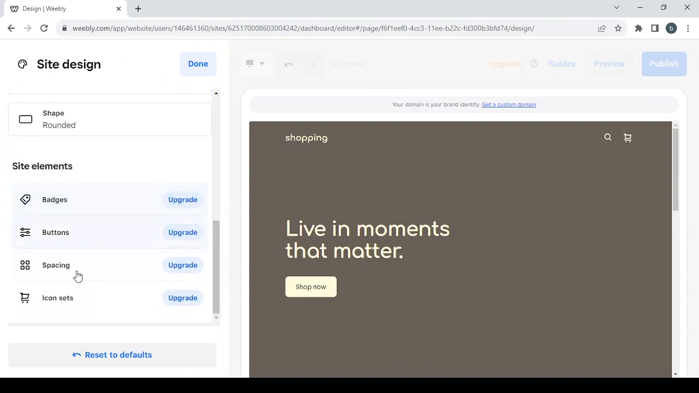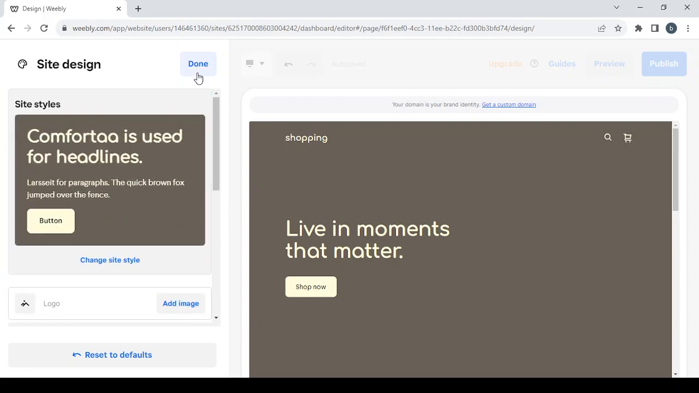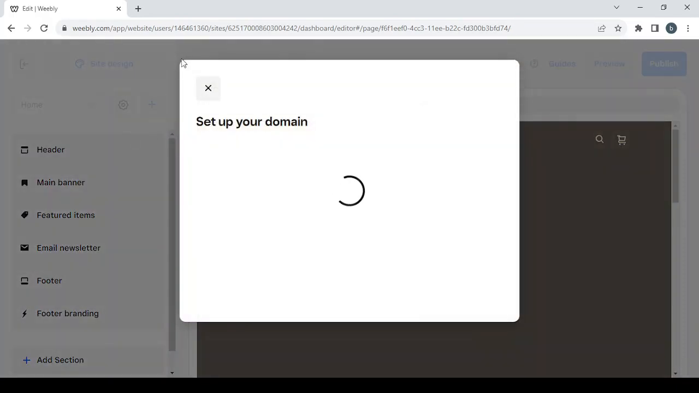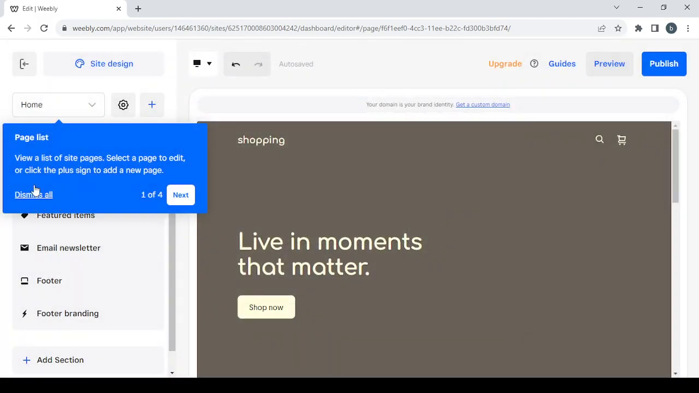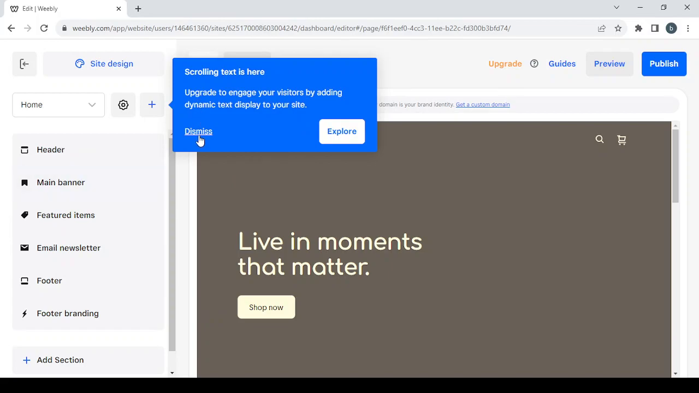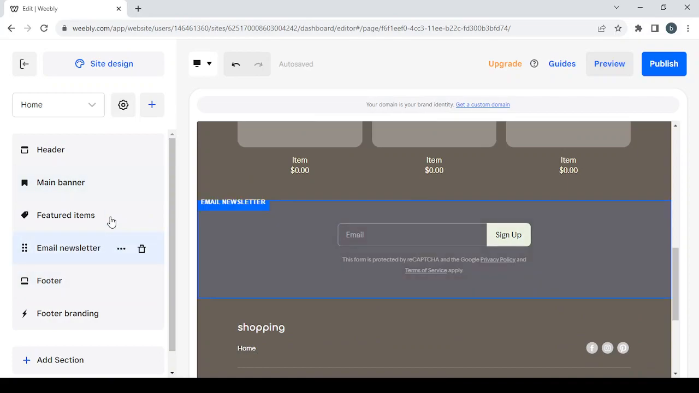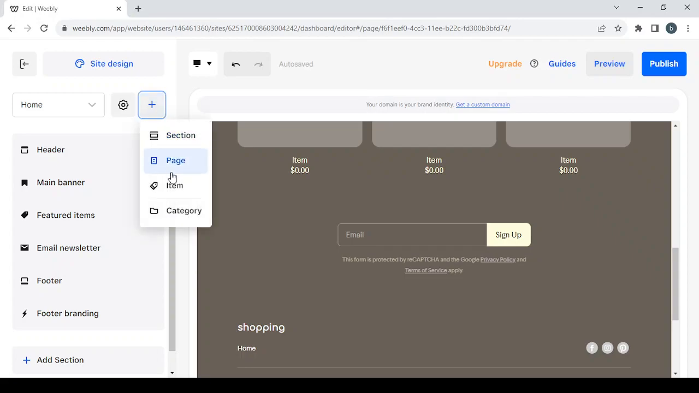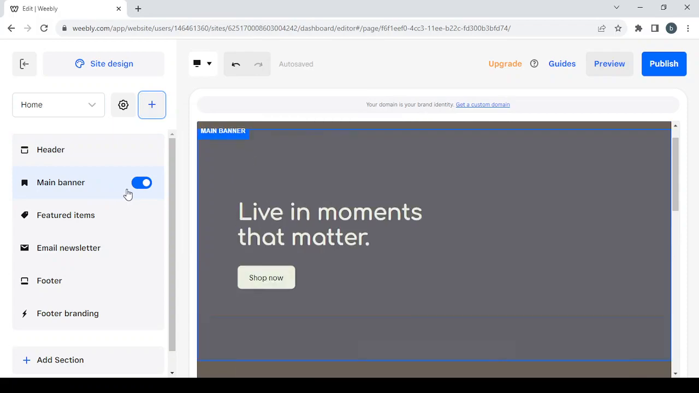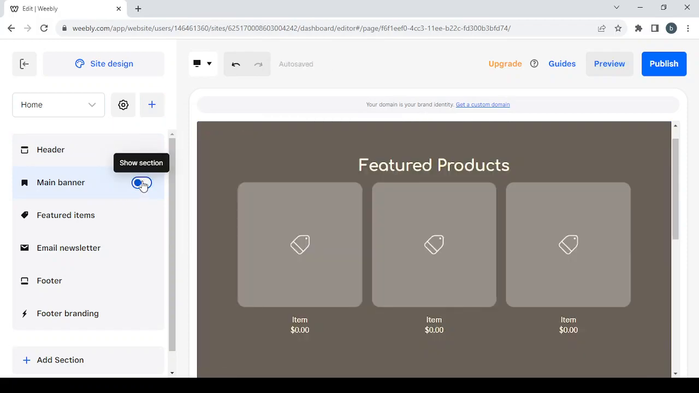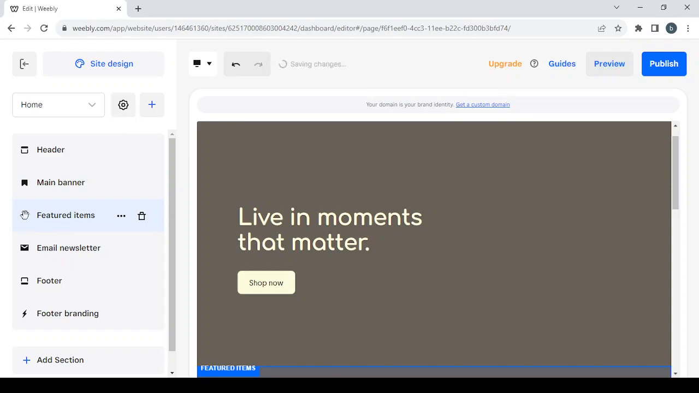And if you want to change these elements also, you will need to upgrade your plan from the free version to the paid one. When you're done, you click on done. And here let's close these ones first. Dismiss all, dismiss. And here we have the pages and the sections that we have in the store. If you want to change them or delete them, and also the plus button if you want to create a new section or a new page or a new item or a new category. And here if you want to hide a section or show it, and also if you want to change the placement of one of them.